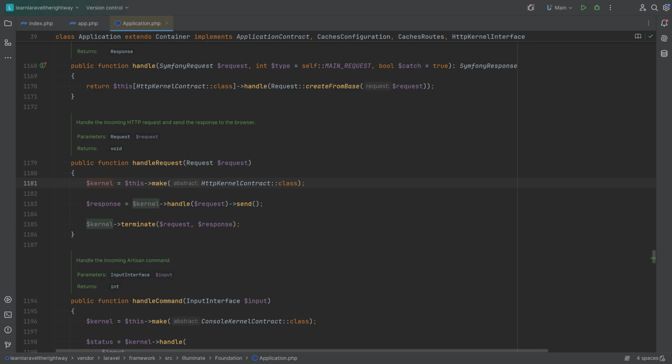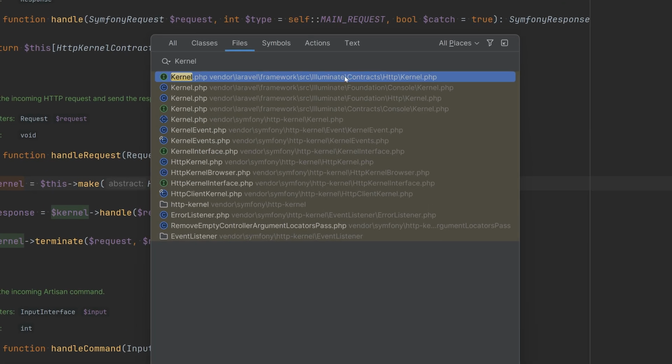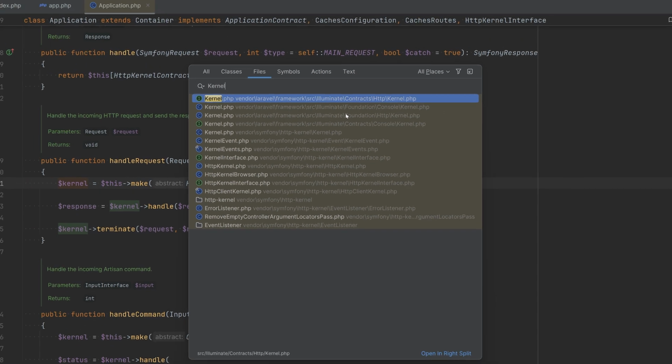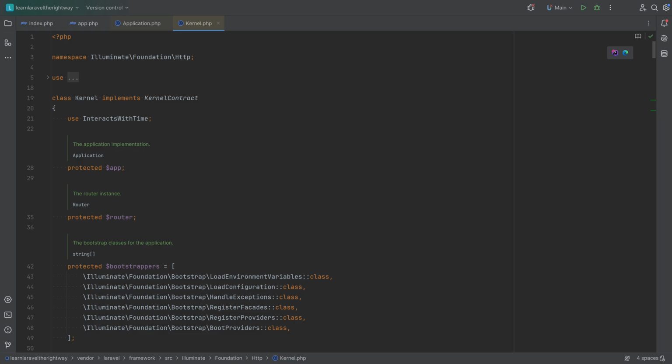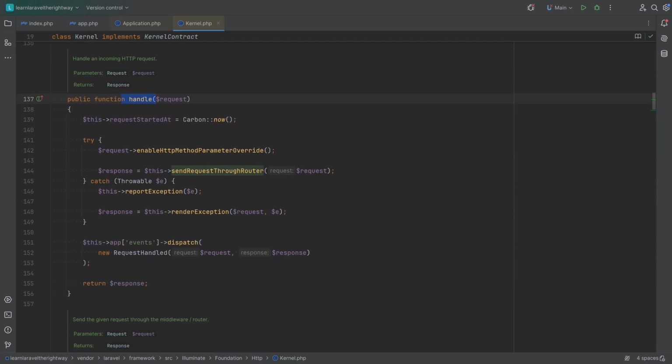So what we'll do is we'll just open the kernel class from the HTTP directory. As you can see, we have the contract here and then we have the actual implementation here. So let's open that and search for the handle method and dig through that method to understand what happens when the request is processed. Now let's follow this request object to see what happens. We see that this request gets passed to this send request through router method. So let's investigate that method.